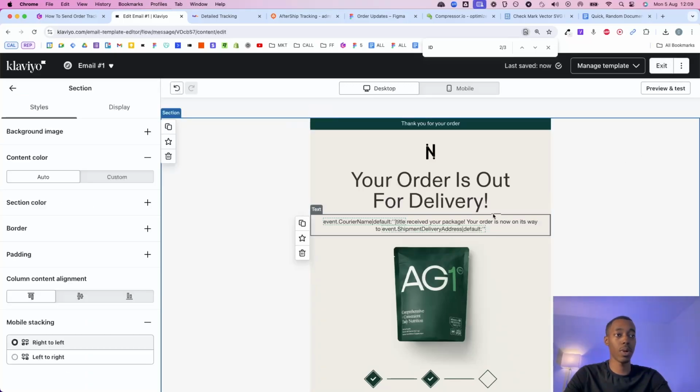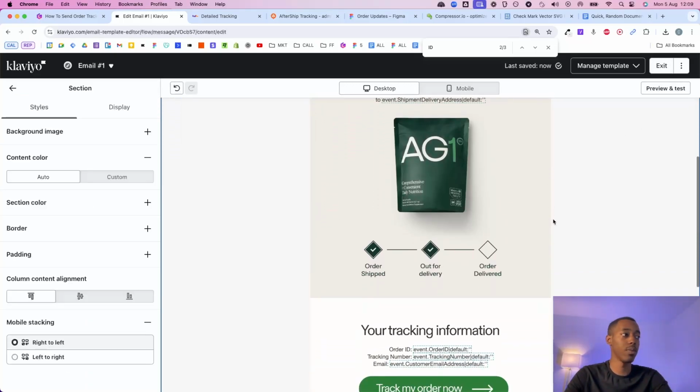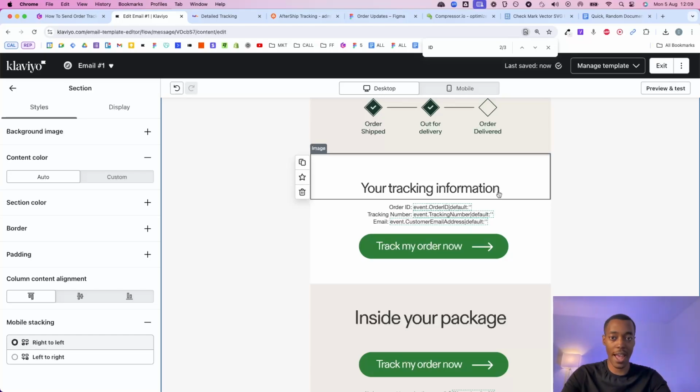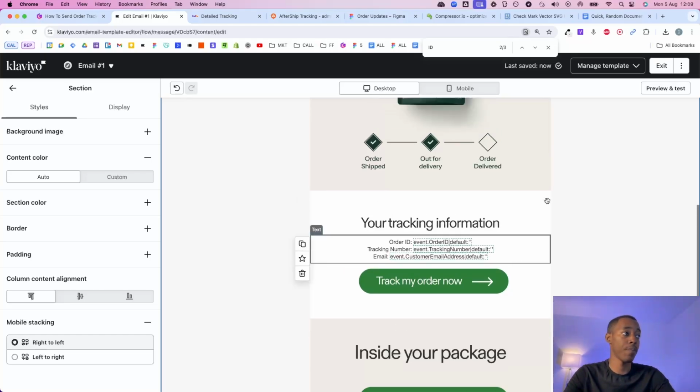But you can always play around with the padding and stuff like that to make it look better. You can adjust the settings and just test the email after. I'm going to show you how to send yourself a test email so you can just adjust the tiny details. But yeah, this is how you do it.